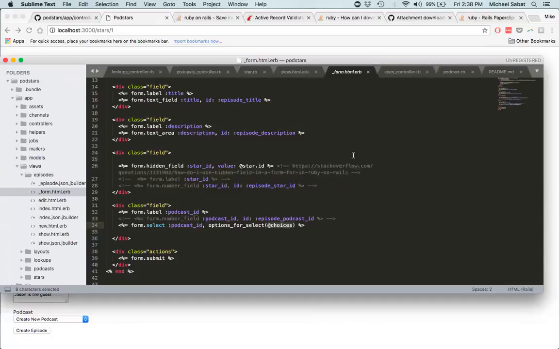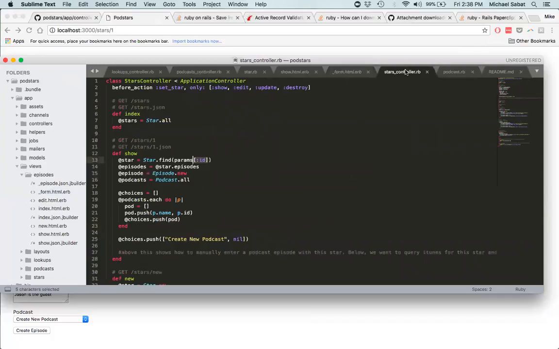Since this is coming from the stars page, stars show, we want to build @choices in stars show. And so @choices is an array that's going to go in that drop-down menu. And for every podcast, we're going to push the pod, right? So I'm iterating through these. I'm pushing each podcast name and ID into this array called pod. And then I'm pushing anything in this array, pod, into the @choices array. And then last but not least, I'm pushing into @choices create new podcast, nil.